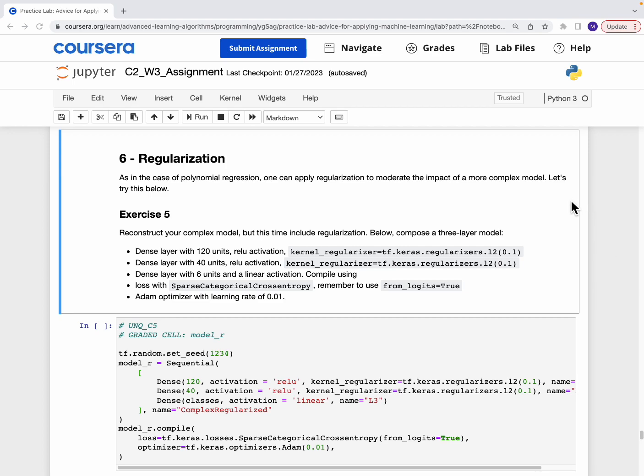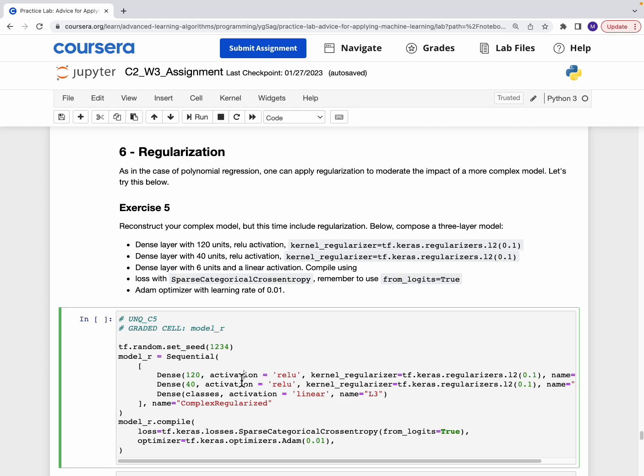Regularization. We're going to apply regularization to see the impact on the complex model. First, in our model, we're going to have a dense layer with 120 units, ReLU activation, and this kernel regularizer with a value of 0.1, and we're going to do the same thing but with 40 units below, and then use a dense layer with 6 units and a linear activation and call it complex regularized. Then we're going to compile it with this loss function and this Adam optimizer.